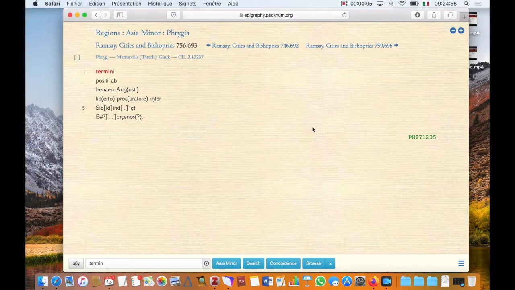So let's see how we create a document. Let's take these examples. This is an inscription here, a boundary stone found in Phrygia, and it's on PHI. So actually, how to create a text, a document in our database starting from this inscription.